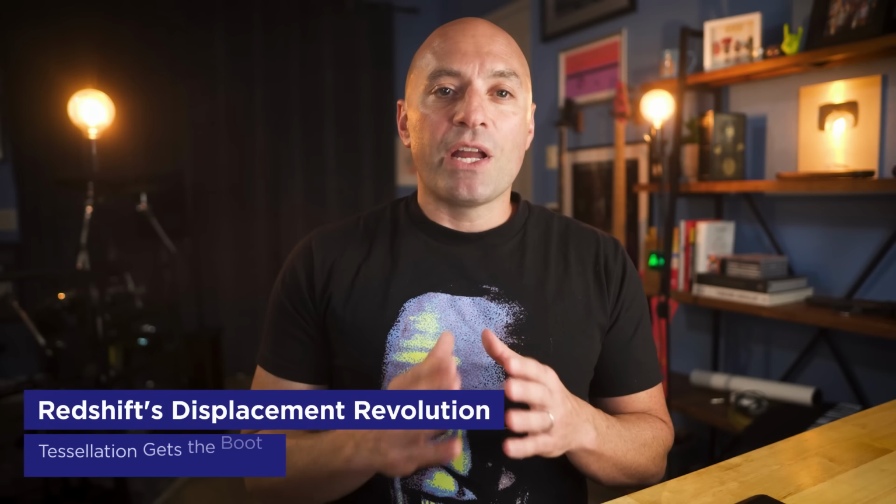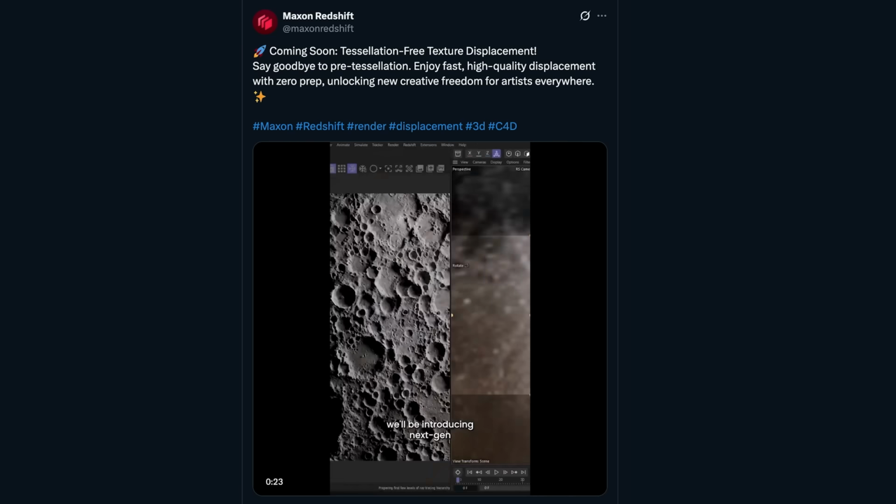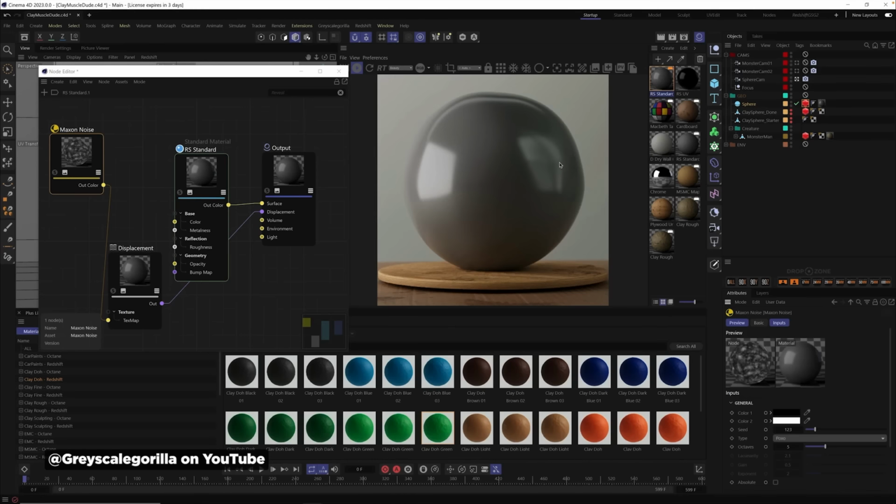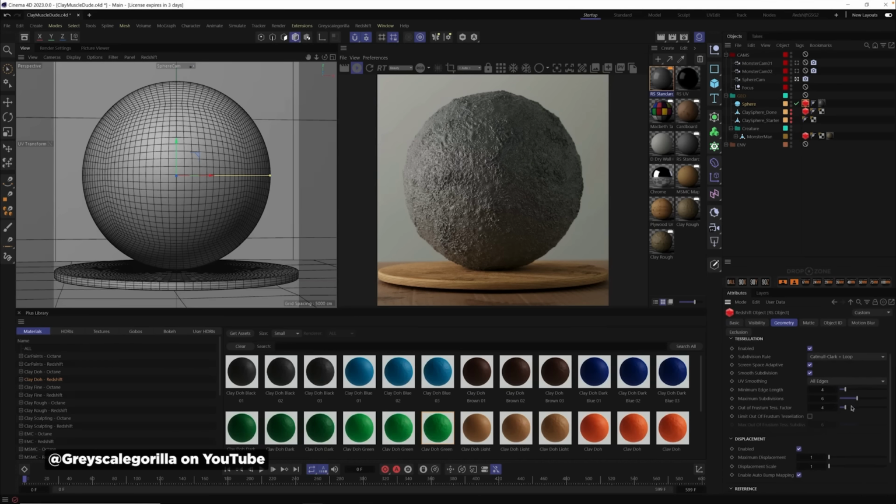Maxon recently released Redshift version 2026 with a bunch of new features, but one feature that hasn't shipped yet is making waves on social media. Tessellation-free texture displacement. What on earth does that mean? Well, basically, when you use a texture as a displacement map on 3D geometry, the standard way of rendering that is to actually create additional geometry, either while you're working or when you hit render. This creates the extra geometry, aka tessellation or subdivision, that can then be displaced in 3D space.